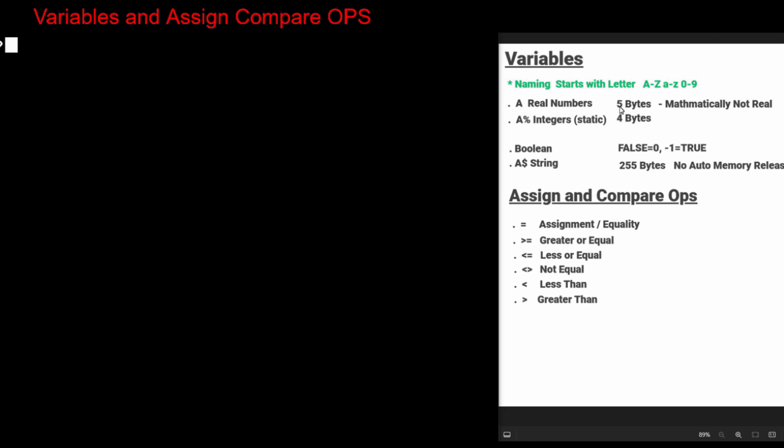And they're stored in 5 bytes for real numbers. I put there mathematically not real because, as far as I know, a real number should be infinite potentially. So this is not truly real. Some maths genius is probably going to call me out and tell me I'm wrong, but I believe I'm basically right, although I might not have phrased it correctly. So integers have a suffix of a percent mark, and they're stored in 4 bytes. These are whole numbers and they're also static.